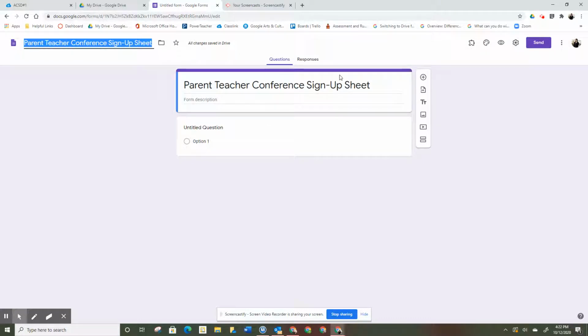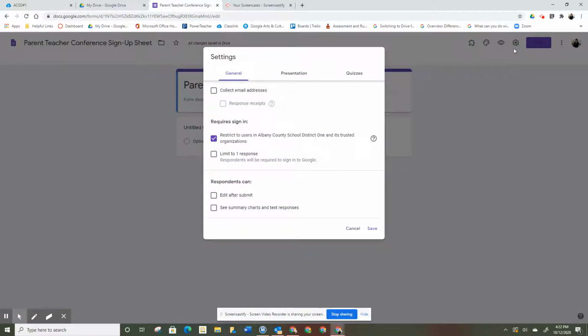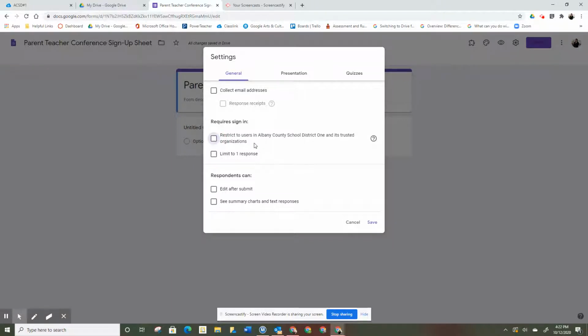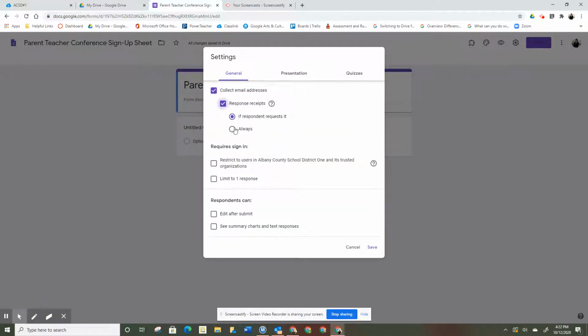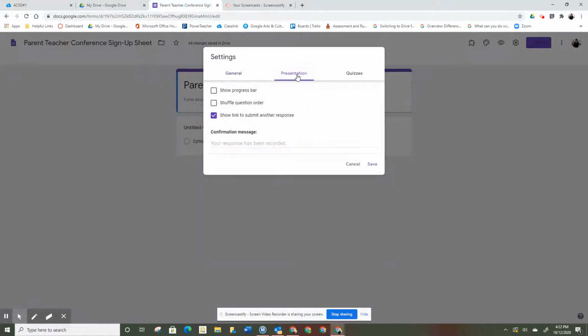The first thing that we want to do, we want to go here in the toolbar, and we want to uncheck restrict to users in Albany County School District 1, because we want people outside of ACSD 1, also known as parents, to be able to sign up. And we want to collect their email addresses. I like to send them a response receipt, so I say always. And then I go over here to presentation, and I want to unclick show link to submit another response, because I don't want them submitting more than once.